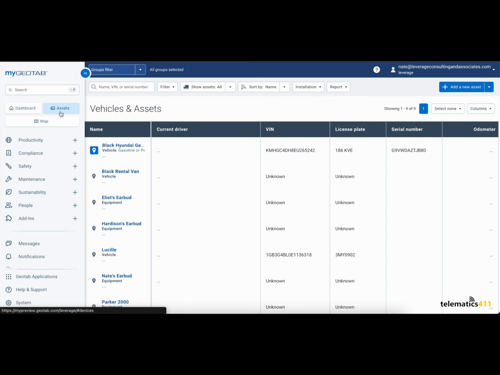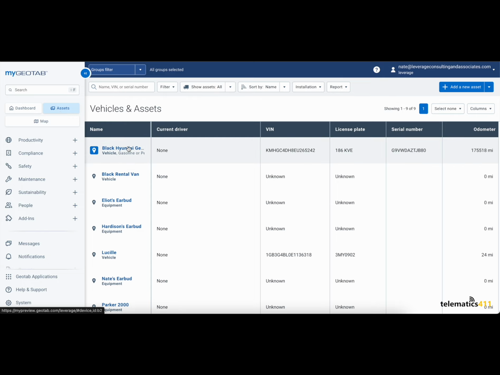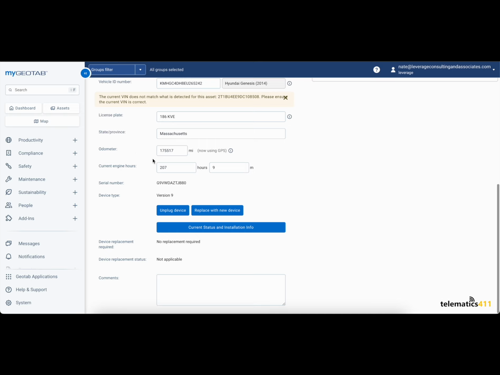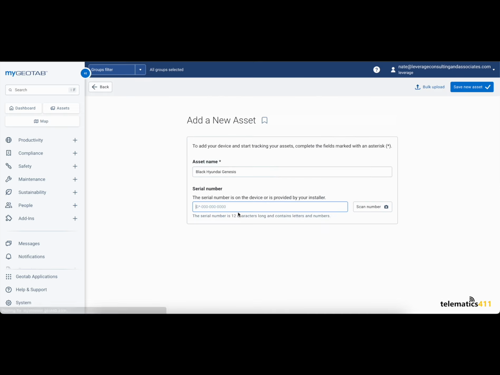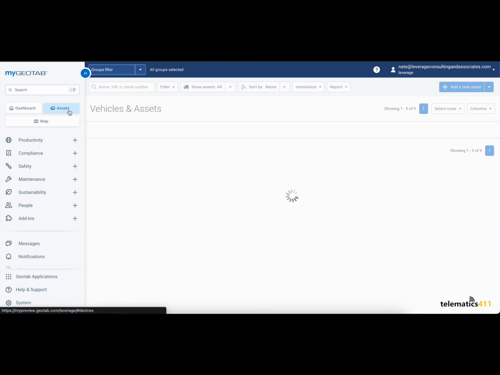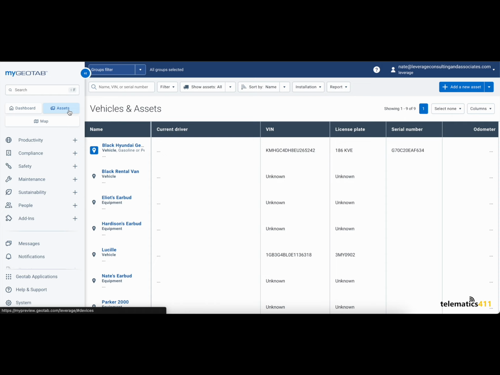Finally, you may have a device that for whatever reason has stopped tracking data and needs to be replaced. To replace an old device, navigate to the asset you'd like to replace the device on, scroll down here and click Replace with New Device, and type in the new device serial number. Click Save New Asset, and the new device will be associated with this asset that you've chosen. If you've chosen one of the options to add a different Go unit in what we've just covered, this is the point at which you'd want to go and change the physical device.